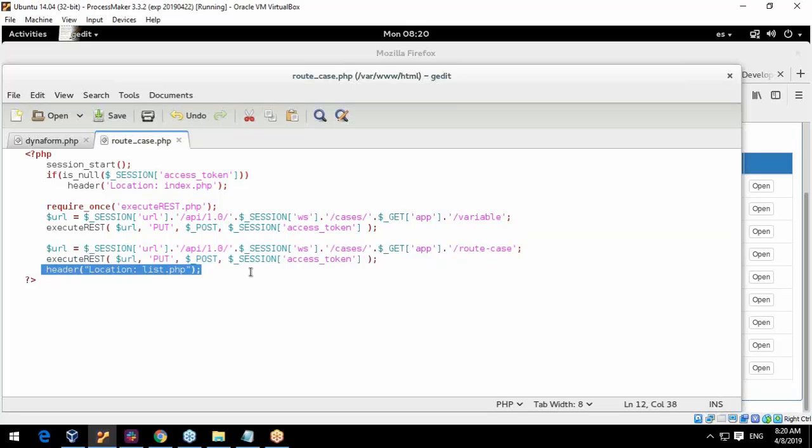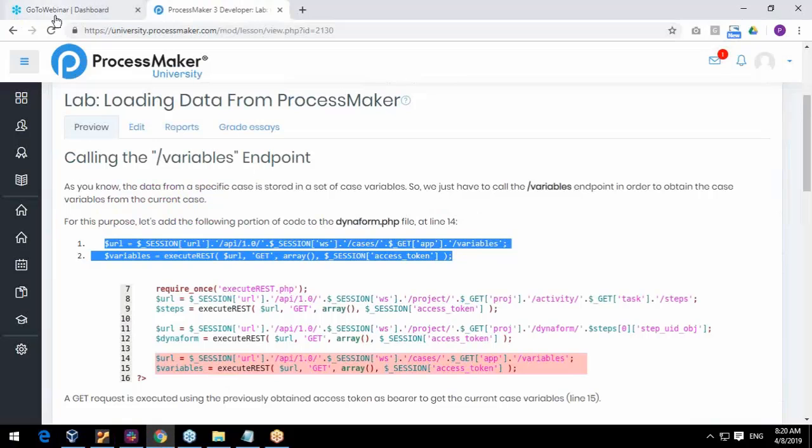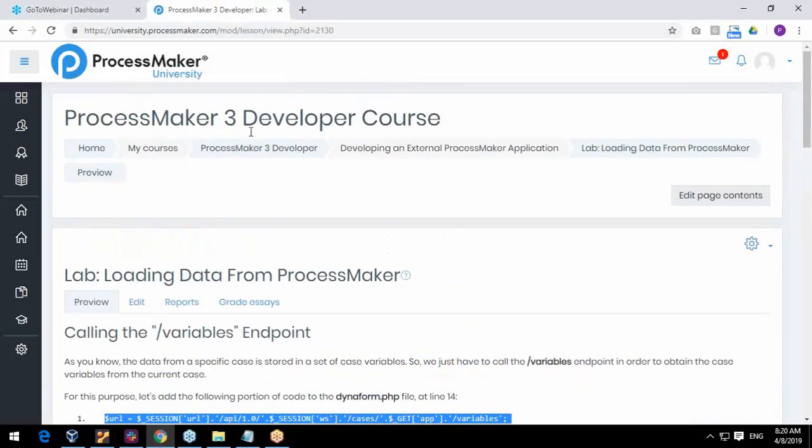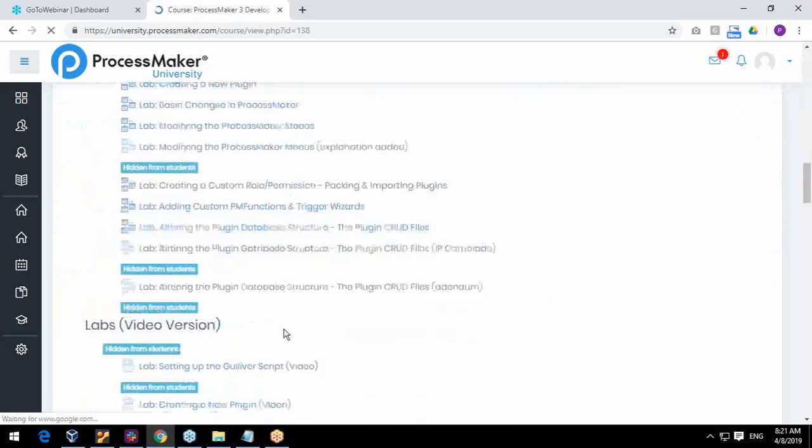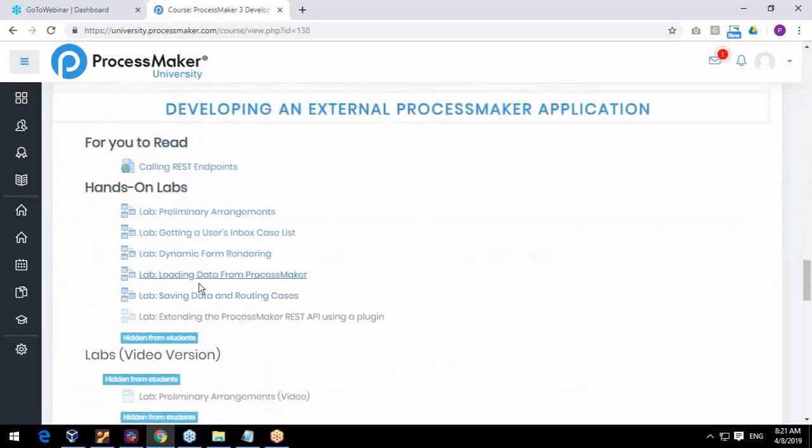Let's make the last lab, please. I'm going to send you the last lab. Well, in ProcessMaker Developer, please try to do this lab, saving data and routing cases. 15 minutes for this, okay? 15 minutes. See ya.